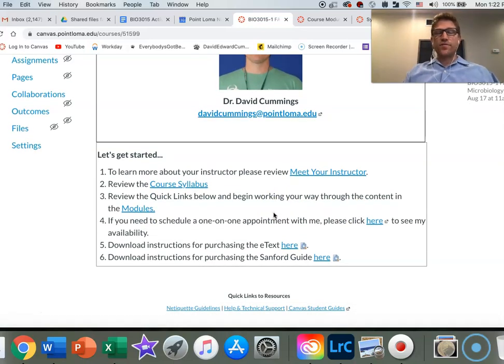If you want to buy the e-text version of the book, there are instructions here. What I really like about the e-text, for one thing, it's cheaper than the hardcover book. And the other thing, it comes with all kinds of study tools, videos and practice quizzes and all kinds of stuff. You don't have to have it if you've got a hard copy. Just stick with it. You don't have to purchase access.